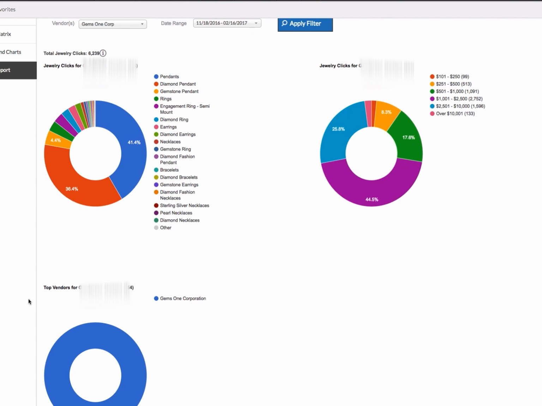Now, of course, all these clicks represent this one vendor, so that report down there won't be terribly valuable. But we're able to tell them over the telephone or in person, here's what the items, the categories that people are really interested in, and here are the price points that people seem to be drilling on. And you can tell that these price points are right in line with what we saw in the aggregate. The $1,001 to $2,500 category is pulling 44.5%.